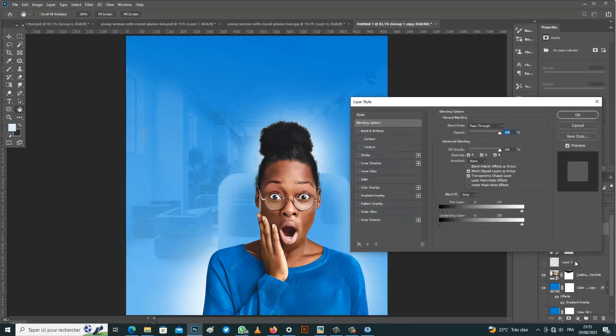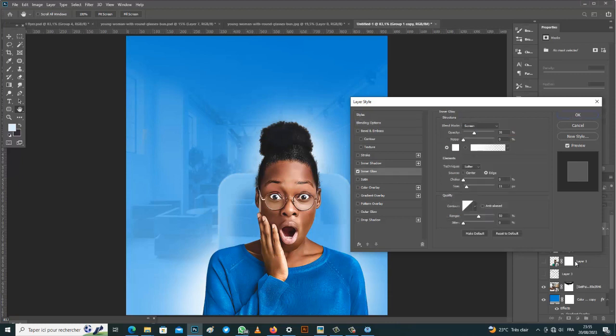I'll just have to add an inner glow. To do that, you double click on your layer, then I go to inner glow. Let me see, increase a little bit the size, opacity. Mm, not bad, not bad.